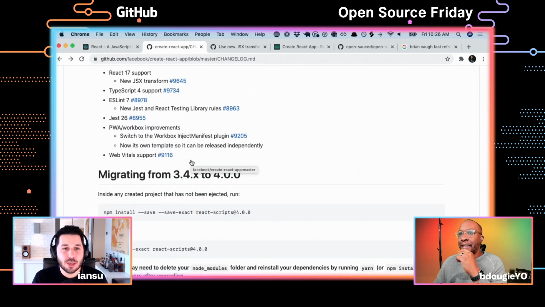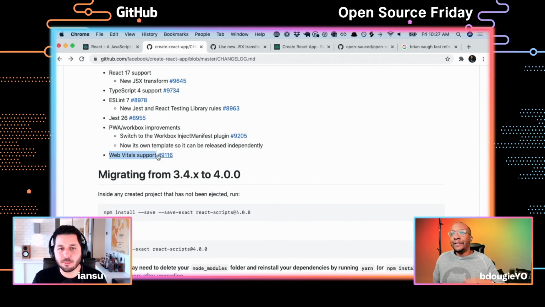Oh, and that last one there, we added support for the Web Vitals plugin, which is a newish Google thing to track some metrics about the performance of your site.